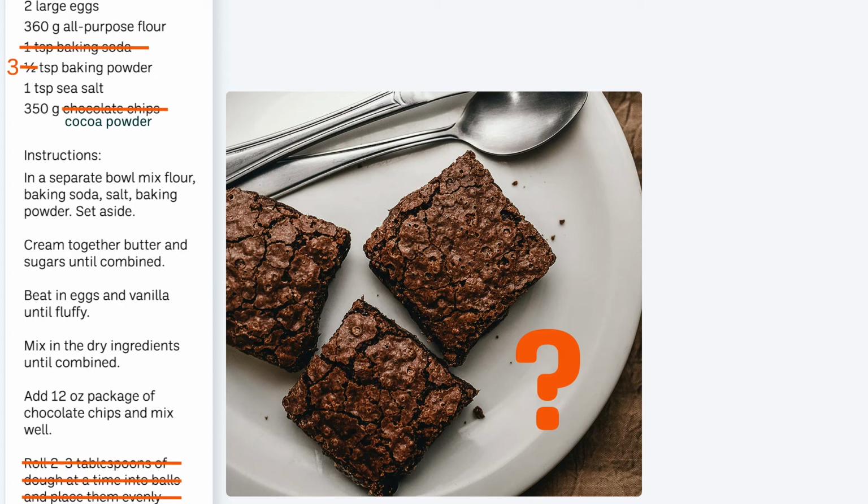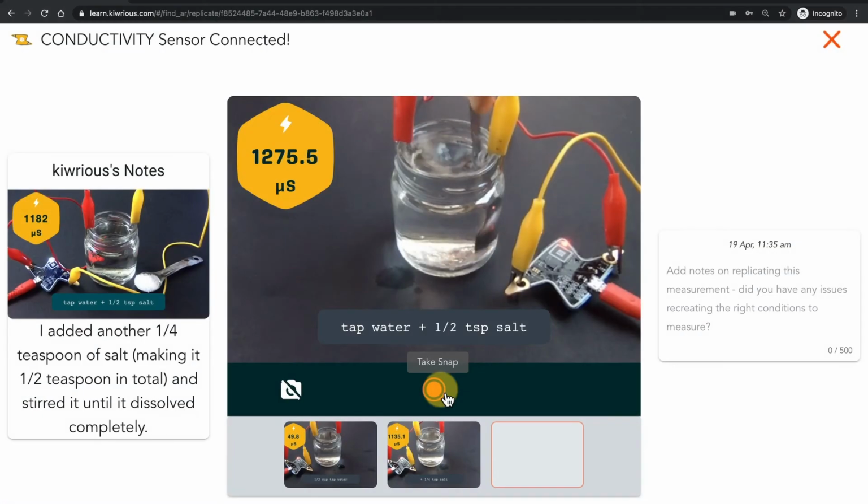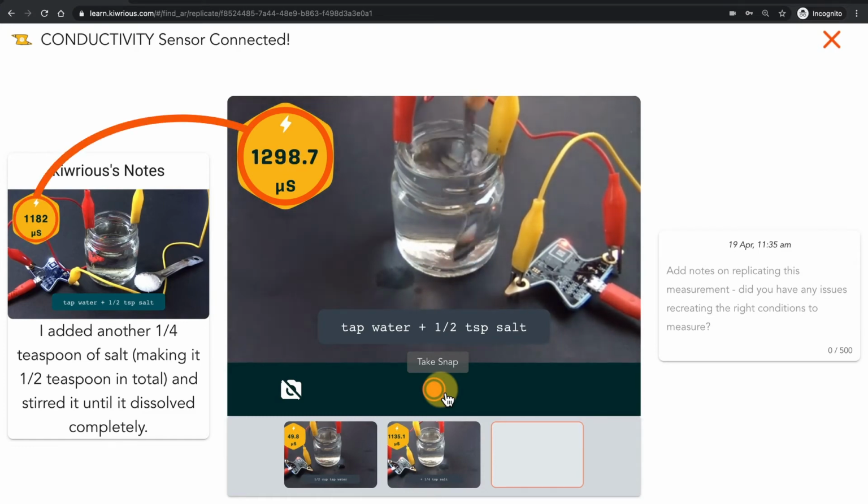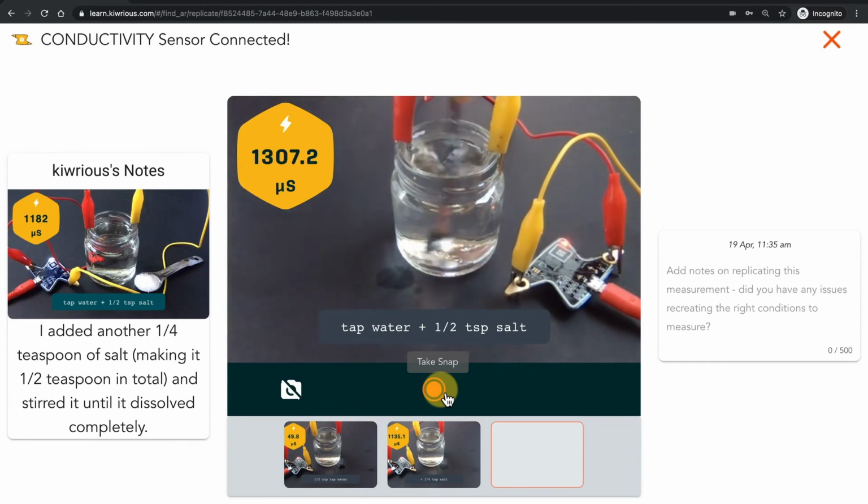Another important point to remember is don't worry if your measurements don't match the original inquiry. The whole point of creating a replication is to see if the result will stay consistent when measured using the same way over and over again.